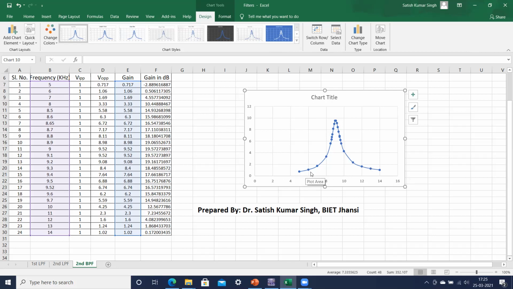This is our pass band. Here we have the central frequency. You can see from the table or from this graph that the maximum gain that we are obtaining is equal to 9.52. Here you can see that we are getting the maximum gain as 9.52.